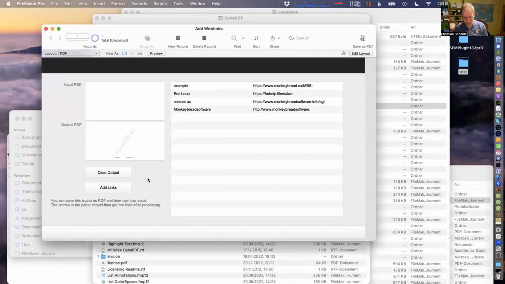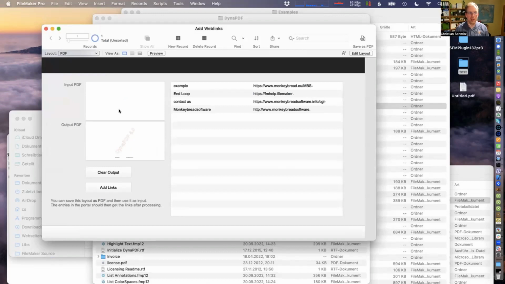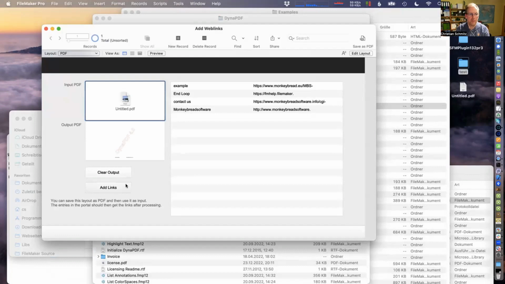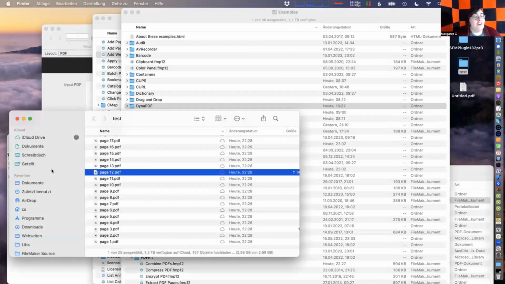Oh, well, wait, we need an input PDF. So let's say I save this thing here as a PDF, and then I put it into the container. So for links, this example goes over a PDF page and it looks for certain text pieces. So this looks for example for MonkeyBread Software, and wherever on the page there's MonkeyBread Software, I will put a link. That's really cool. I didn't even know you could do that.